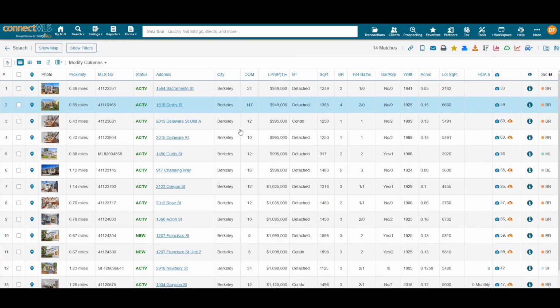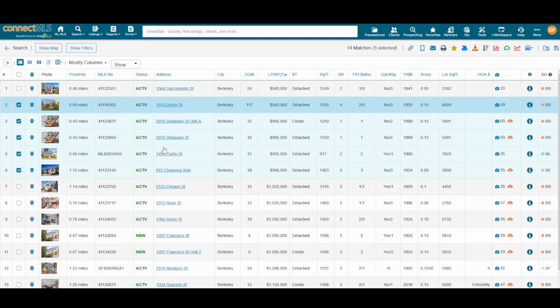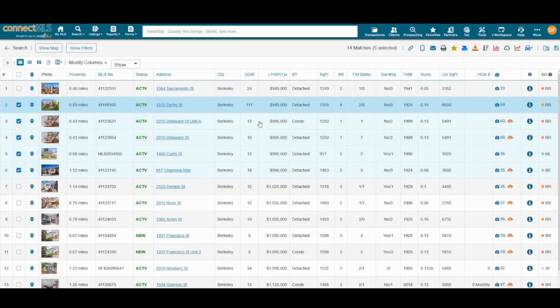Okay, and then regarding your results, these are my results for my search, and I actually have the ability to do quite a few things with them. So I'm gonna just select a few. Now that I've selected a few, I can click on this to get a shareable public link for all the listings that I just selected. If you select an individual listing, obviously it will generate a link for just that listing. But if I create this for the ones that I've selected, it will be that group.